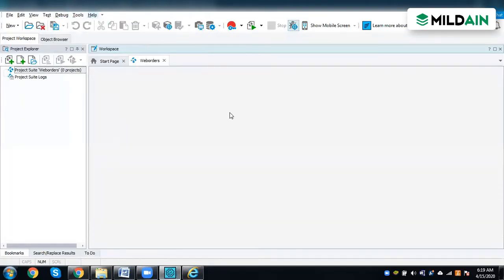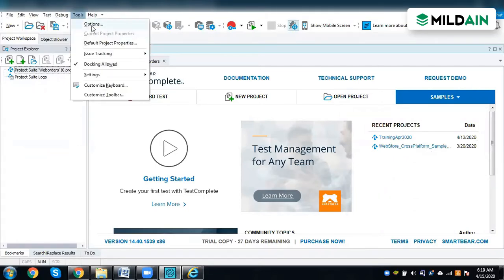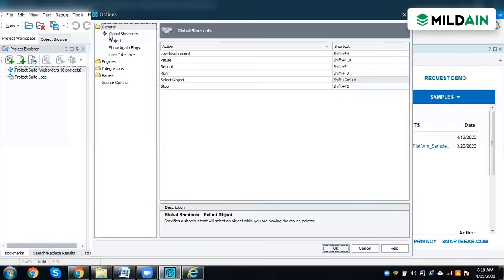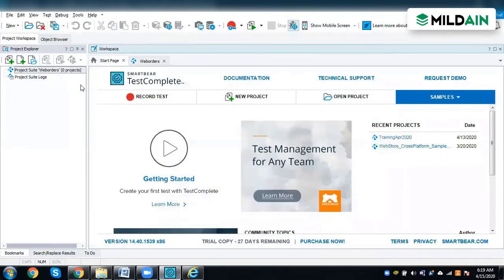Here on the start page, you're getting this number of projects, right? So that number is given here, under the number of project entries that you can see, recently opened. Okay, fine. So that is there.